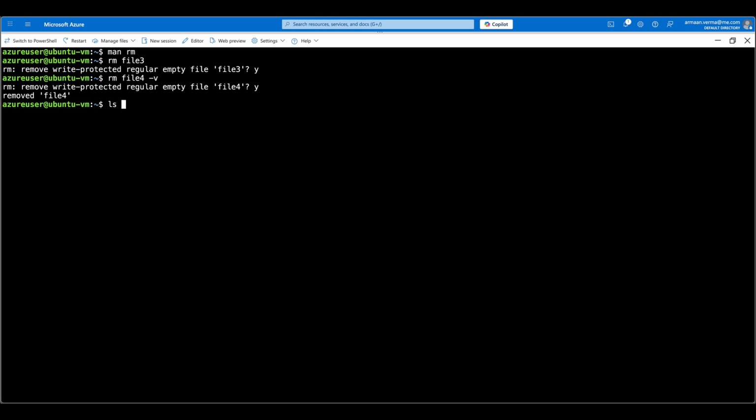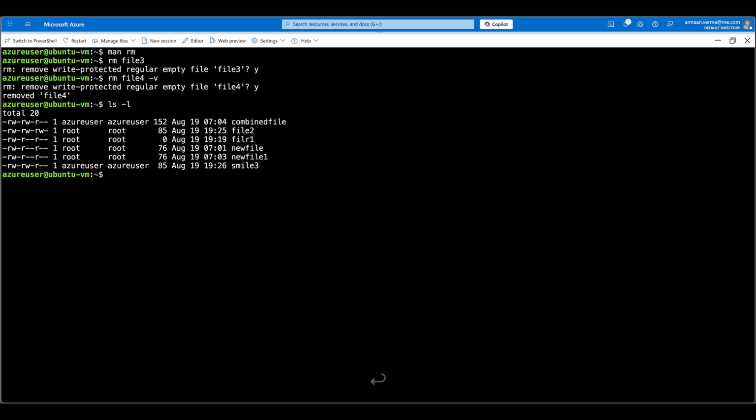Now if I again do ls -l, you will see that there is a new file, and there is file1 with something different. So I will just say rm file1 and use the switch force. Now this time it did not even ask me that it is write protected, because the switch was force. Anything that was there is deleted.